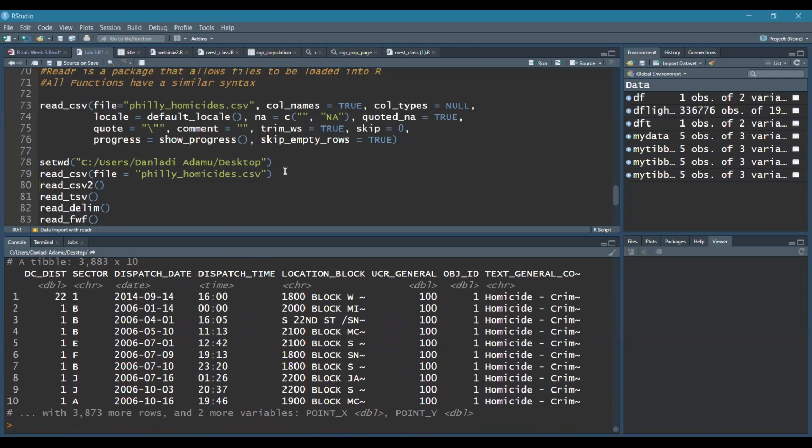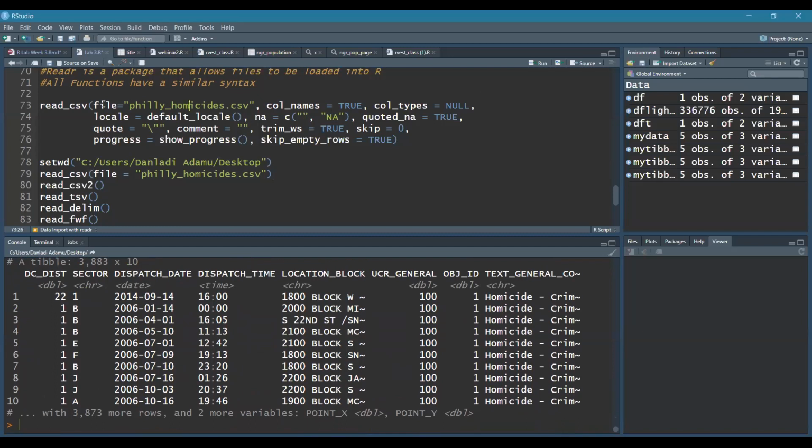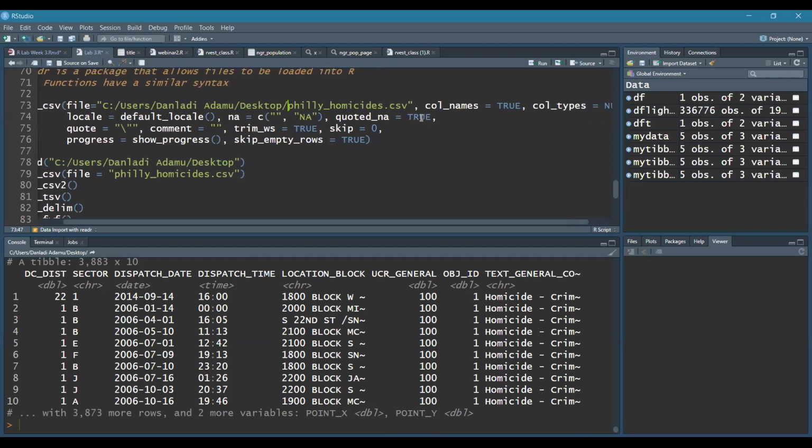But the function has more arguments. The first argument is usually the file argument, which is the name of the file in question. If you set your working directory, you can type just the name of the file, or you can type the full path to the file. So let's say I didn't want to change my working directory and the file is in another folder. I can just type in the full path to the folder like this, and it will still work fine. Take note you're using forward slashes when you're typing the name of the file.